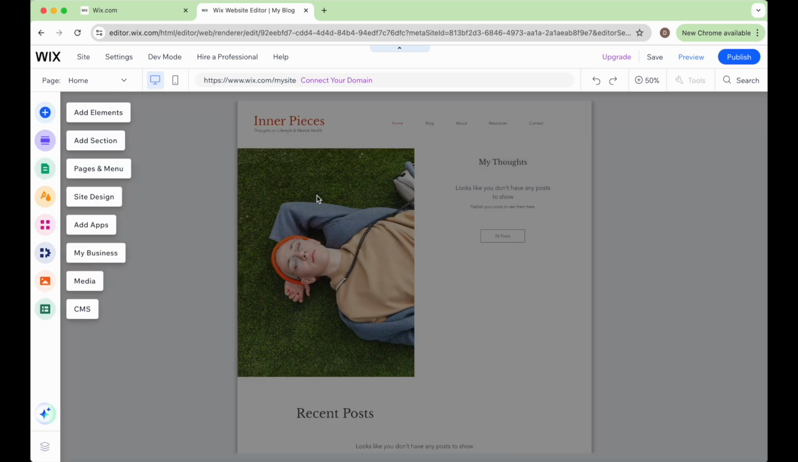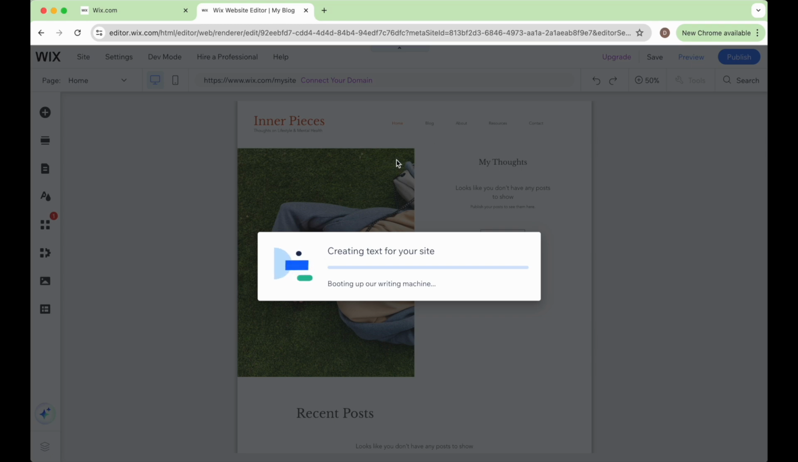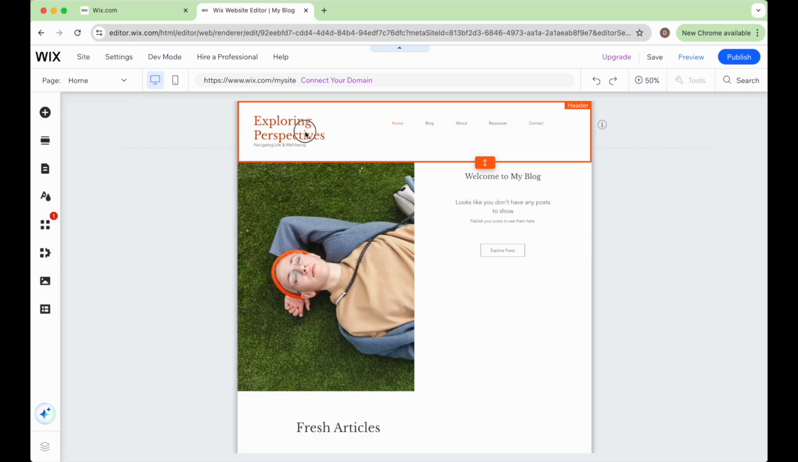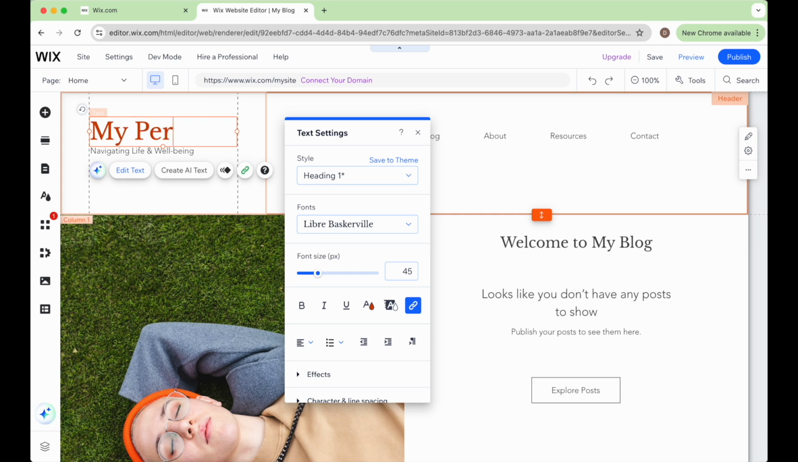And here we are. It's going to give us an option to create content with AI. We're going to cancel out of that. And it's going to finish loading the screen. And first off, it's going to have the option to add elements, add sections, all these features on the left-hand side. Or you can just go ahead and click and start changing things on the screen as you want.